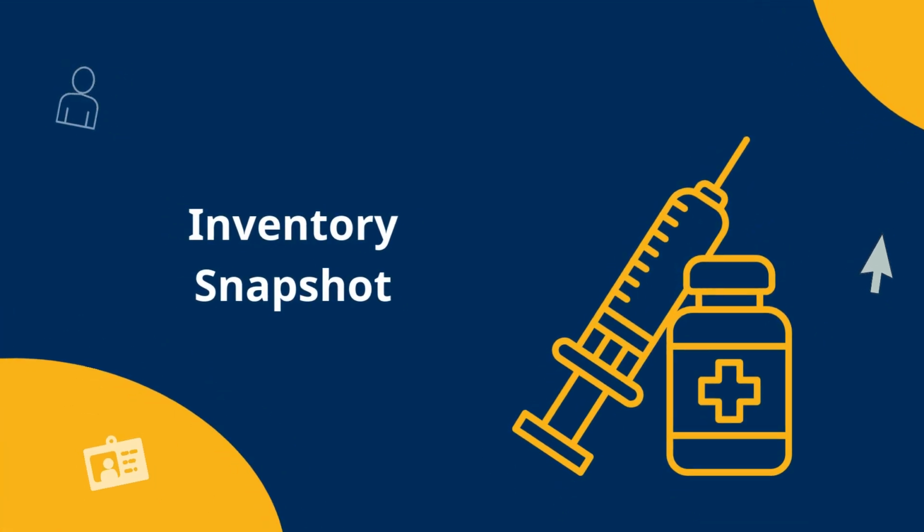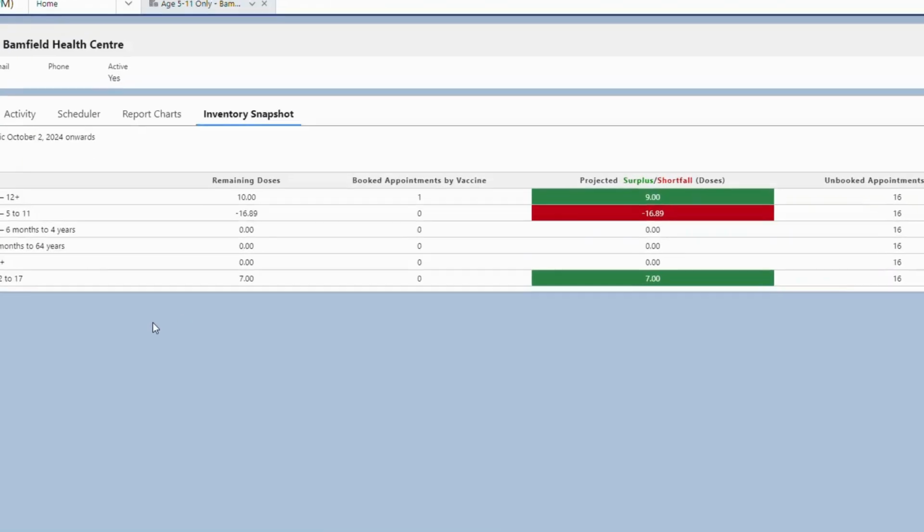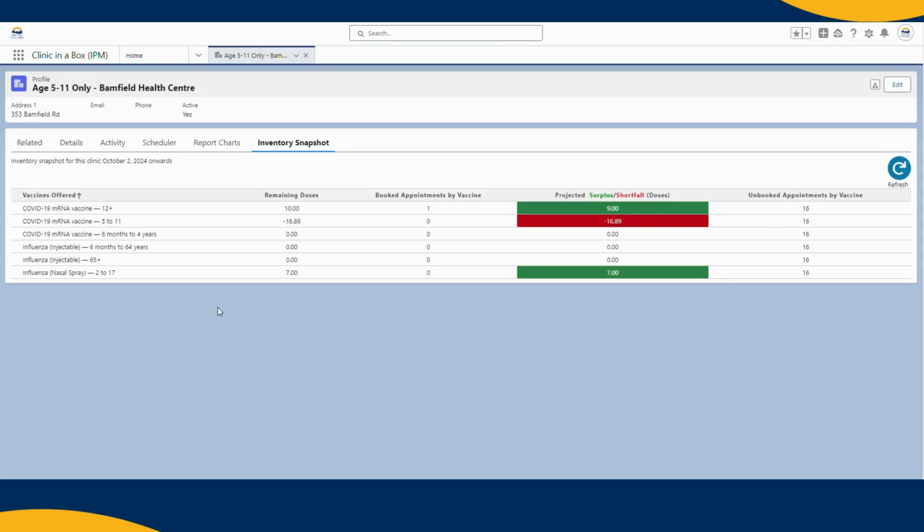Inventory Snapshot. This video will go over enhancements to the Inventory Snapshot widget. To begin, the Inventory Snapshot is now equipped with a Sort Order functionality.